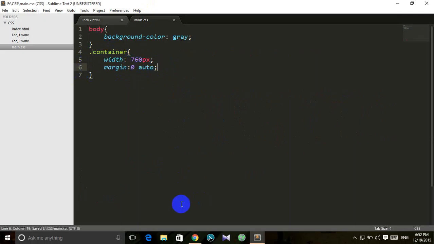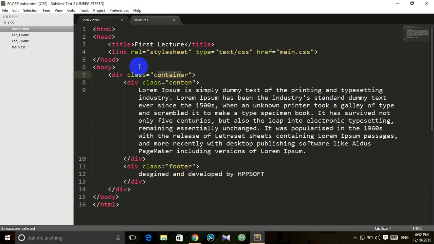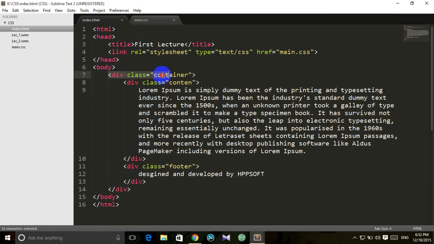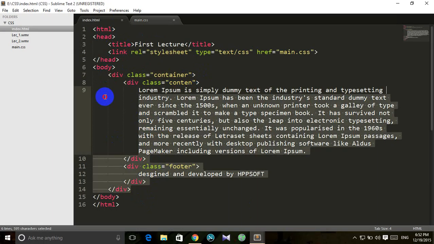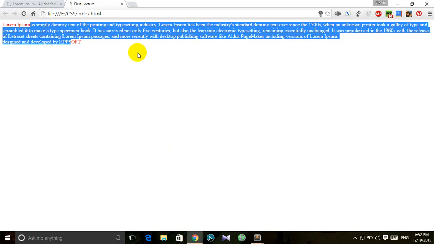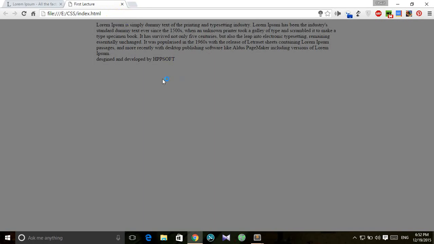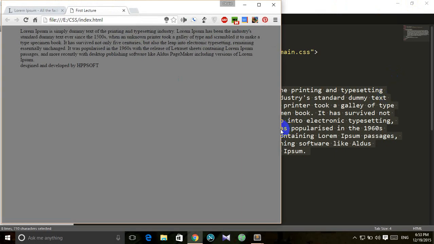So what has this selected? It has selected the container class. What does it mean that it has selected everything up to here? Because this div starts here and stops here, it will affect the entire div. Now let's refresh. You can see that the background has changed and it has brought the container into the center.